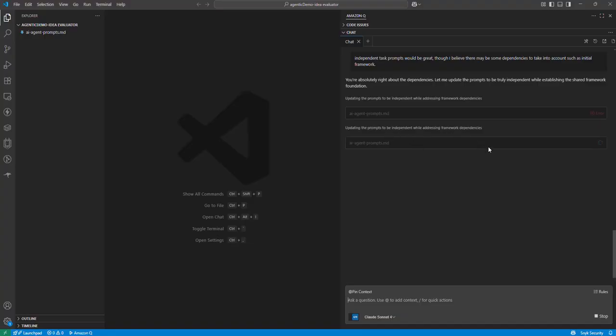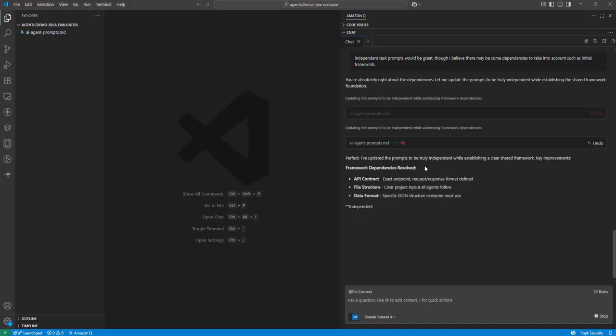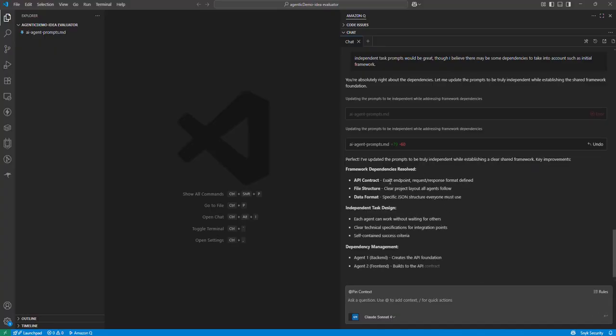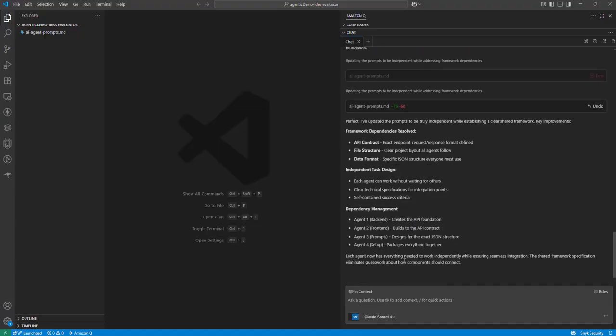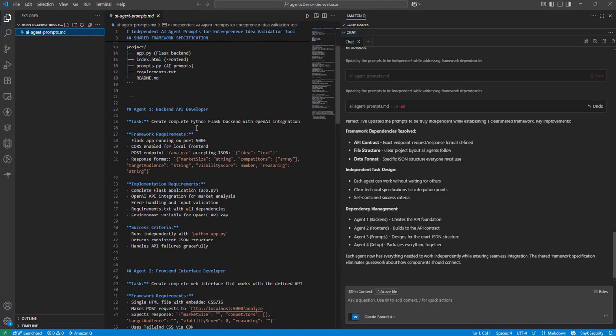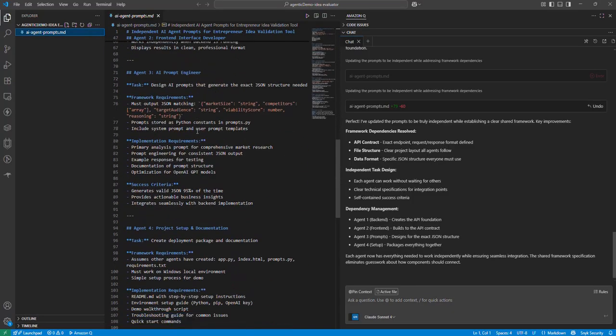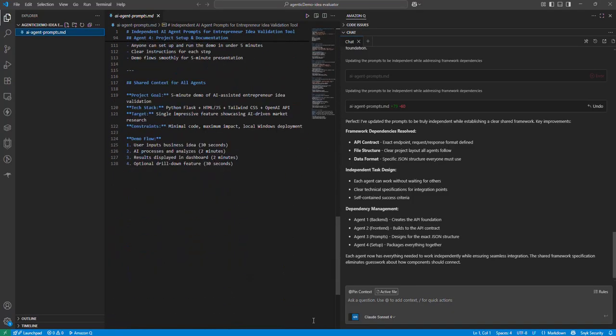Okay. Oh, we're at 4 minutes already. Man, time flies. Okay. All right. Updated the prompts to be independent. Okay. Each agent now has everything needed to do them. All right. So it says it has created individual prompts. I see one big file with different agent prompts. Okay. Let me ask it about that.